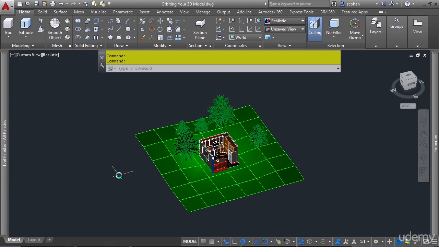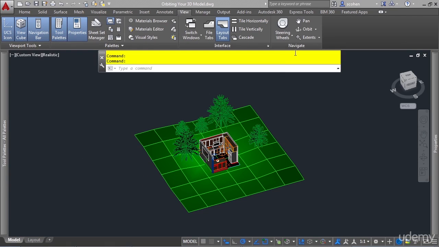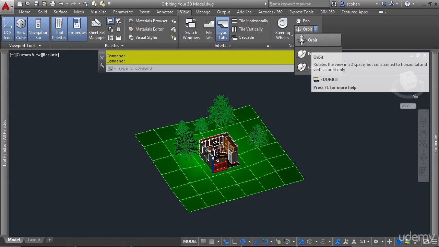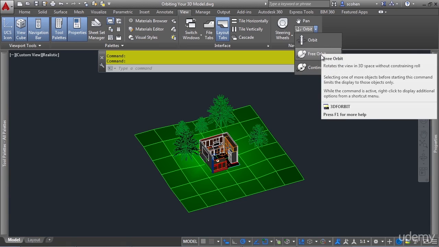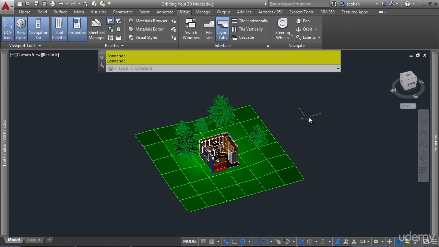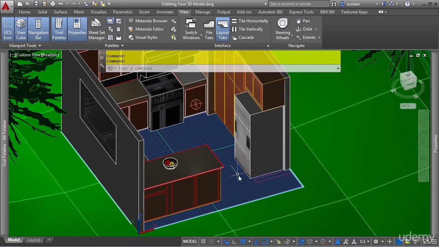The other orbit tools are located in the View tab, Navigate panel, and then we have the Orbit drop-downs. So the one I just showed you was the Orbit tool. You can access it from here as well. Then we have the Free Orbit tool and the Continuous Orbit tool. Before we show the other tools, let's go ahead and select an object.